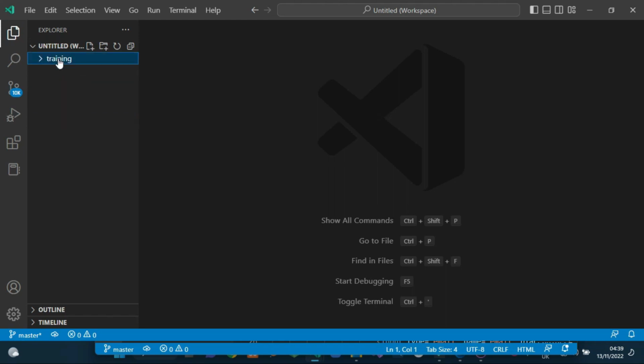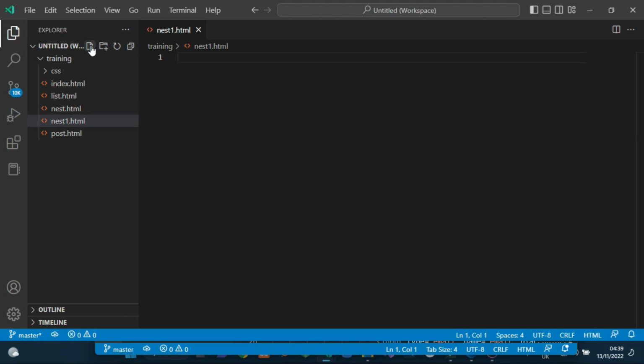First of all, like we normally do, you come to your folder, which is the training folder, and you create an HTML file. In this HTML file, let's call it nest1.html. Now we have created our HTML file.